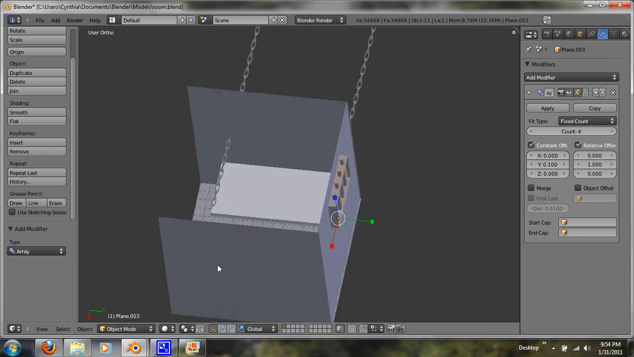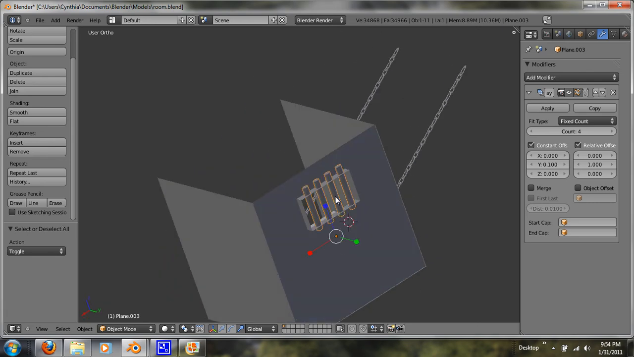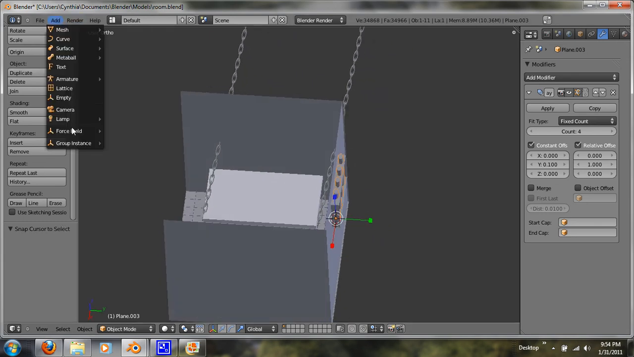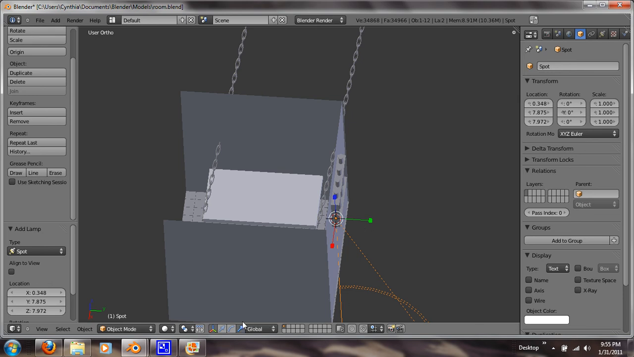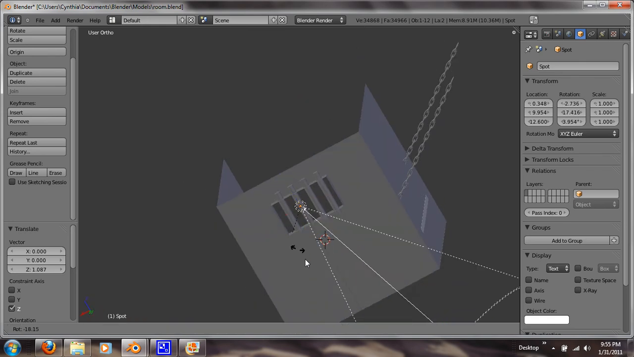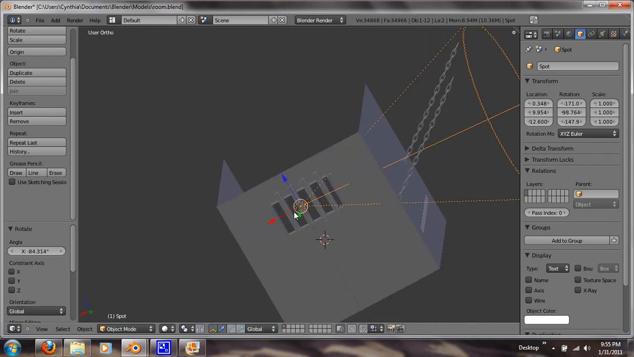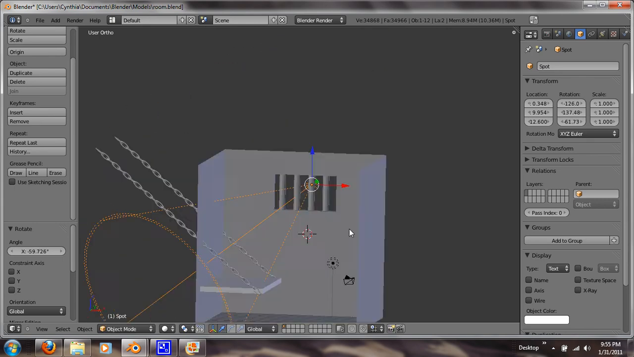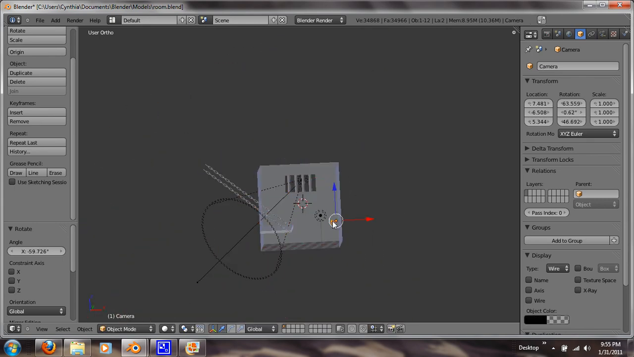So now what I'm going to do is I'm just going to hit A to deselect. And now I just want to add the light. I'm going to right click it and hit cursor to selected. Alright, so now I'm going to add a lamp and it's going to be a spot. So now I'm going to go back to that mode, rotate that towards the cell. Just like that.